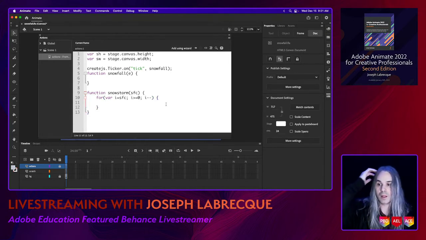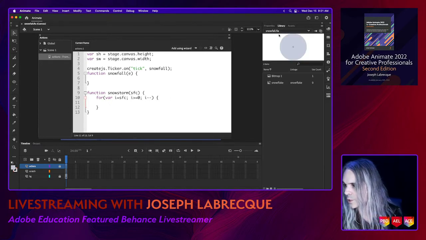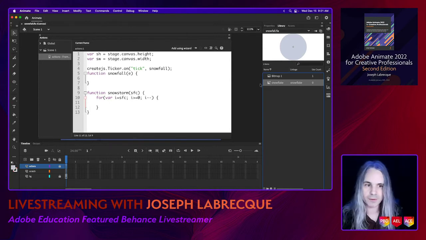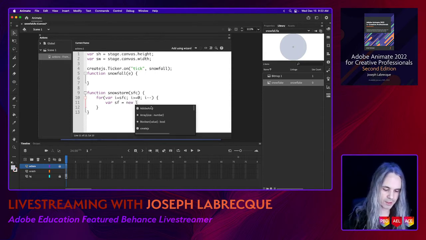And from here, this is where we actually tap in to our library. So if we look back at our library, we can see we have the linkage ID of snowflake for our snowflakes. And what I'm going to do is set a new variable called sf for snowflake. And let's see, we'll set that variable equal to a new library object, new lib.snowflake.